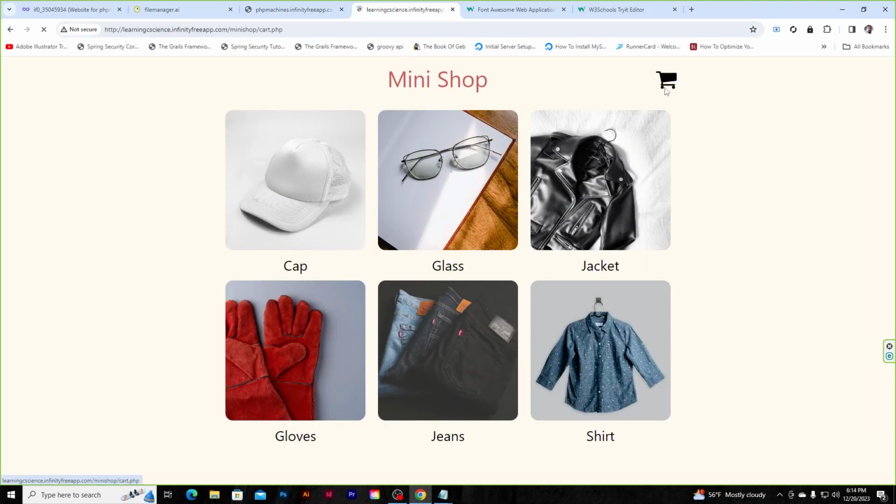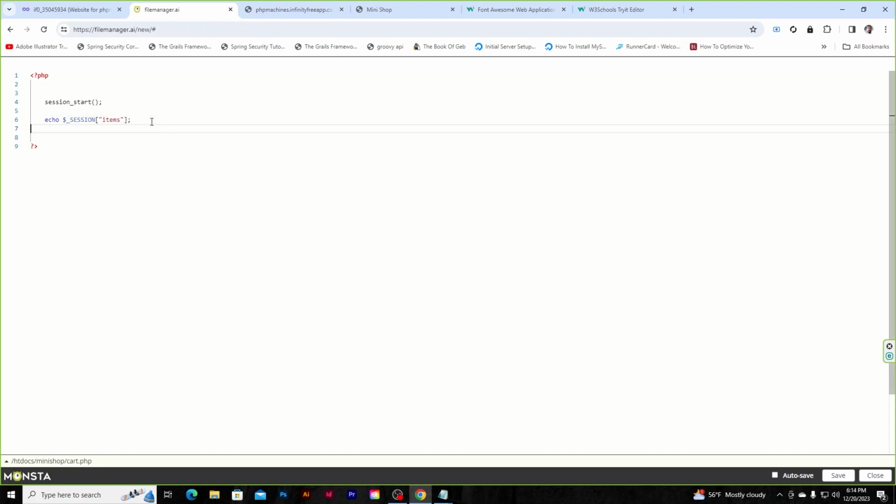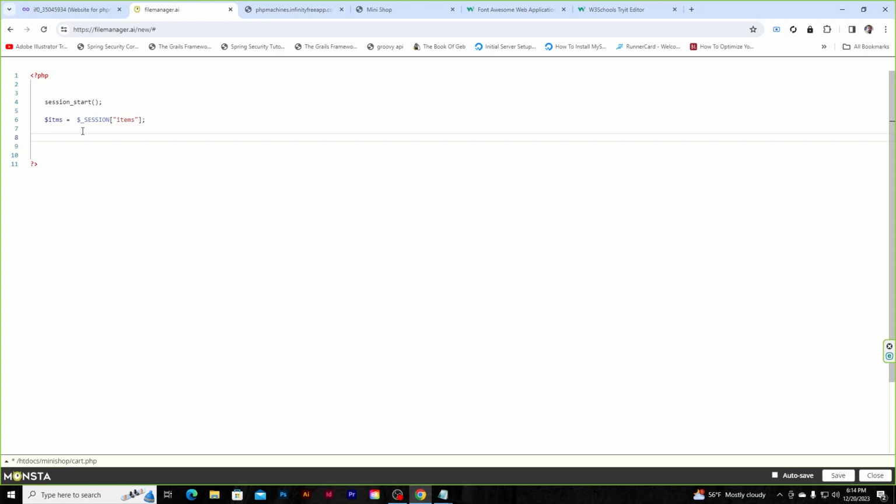Now instead of showing these numbers, we need to actually show our products like this. So how can we do that? What we'll do is we'll now break this string, and then we'll display our image. First of all, instead of now printing, let's just store this in a variable items. Now we will break this string at comma.